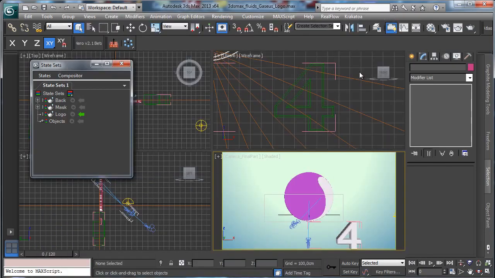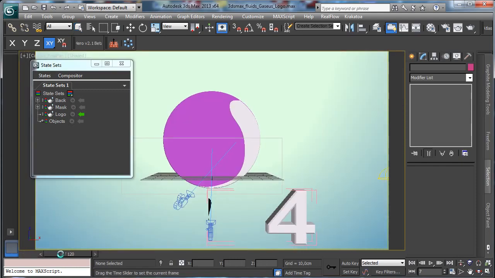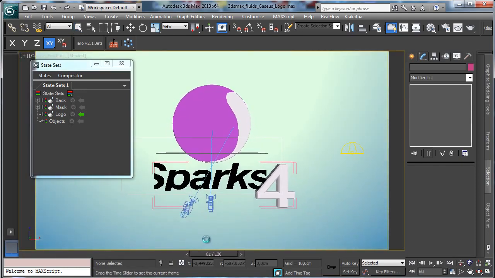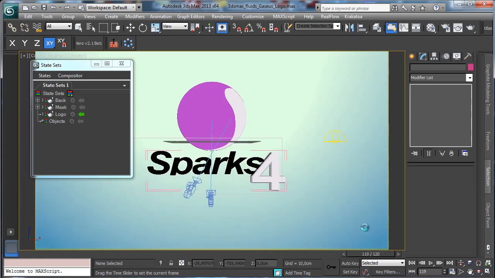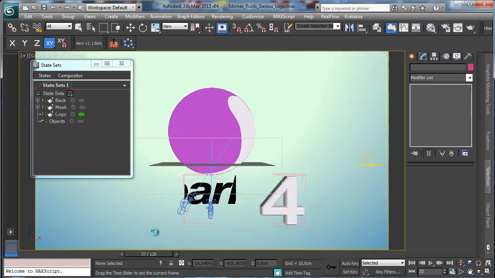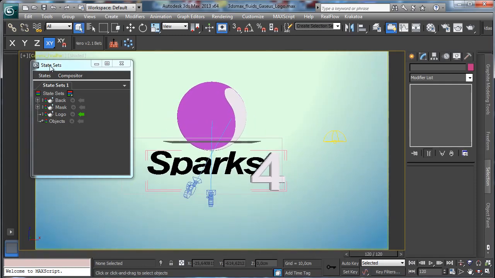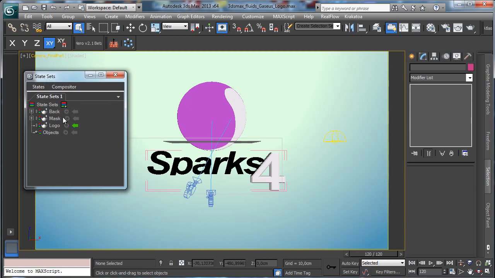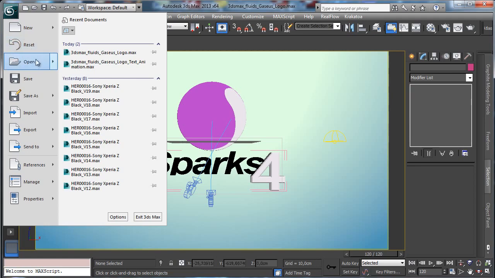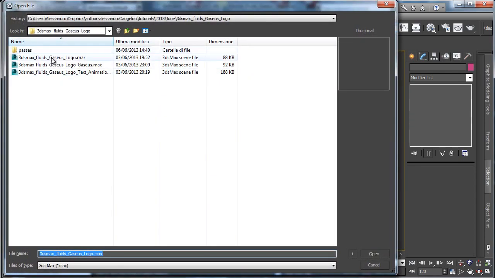And in the tutorial we see how to prepare the scene. You see in 3ds Max, modeling the various stuff, using the illumination and using VRay for the rendering. We'll use the state sets to create various passes and various rendering effects. We have different scenes, so we have the logo scene to prepare the 3D.